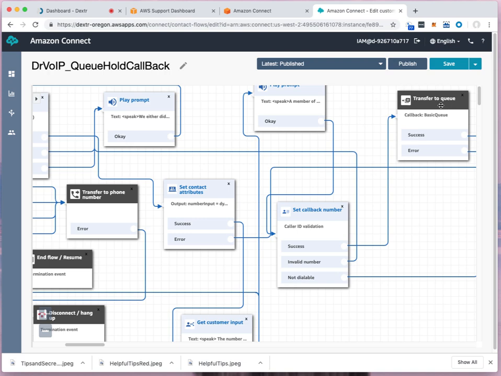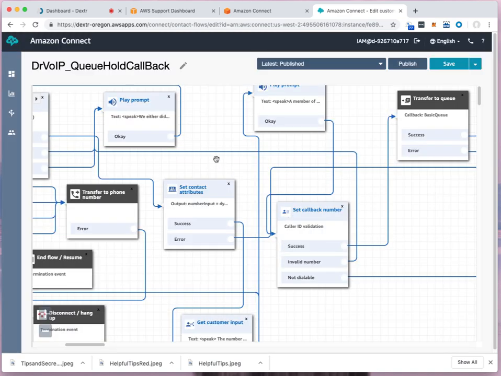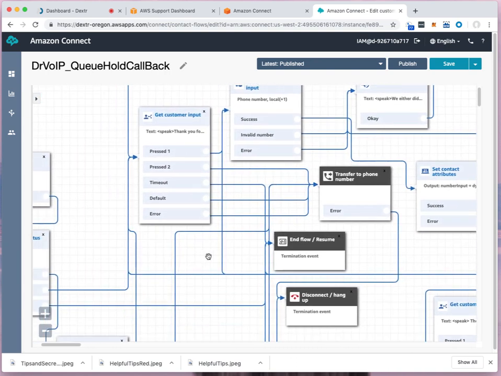If they've gone the callback route, you'll see it says transfer to queue, and here's where you set the callback queue that you want this caller to be part of. Generally, you'll set it to the same queue they selected when they called in, but you'll find sometimes that people want to win back teams, so they set up a separate queue for handling callbacks. So that's an overview of the scripts, the templates.